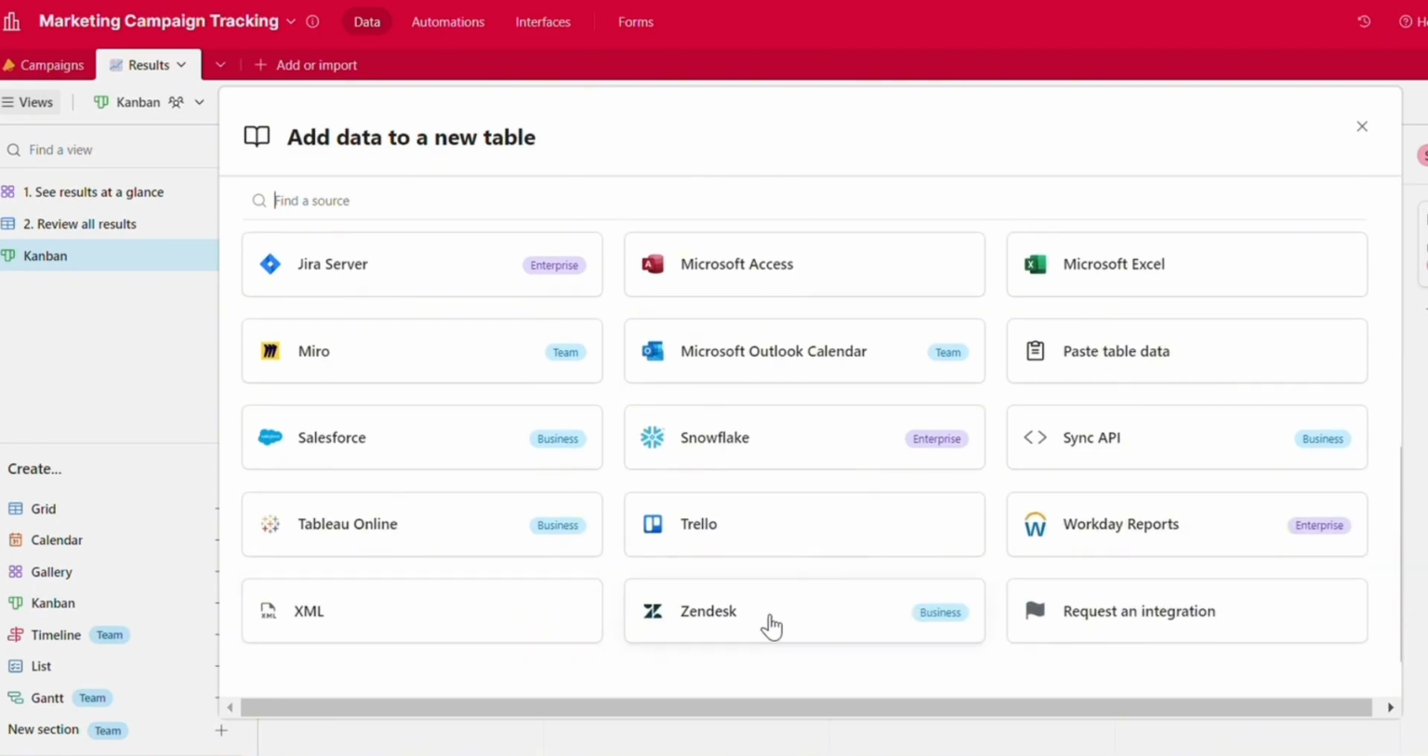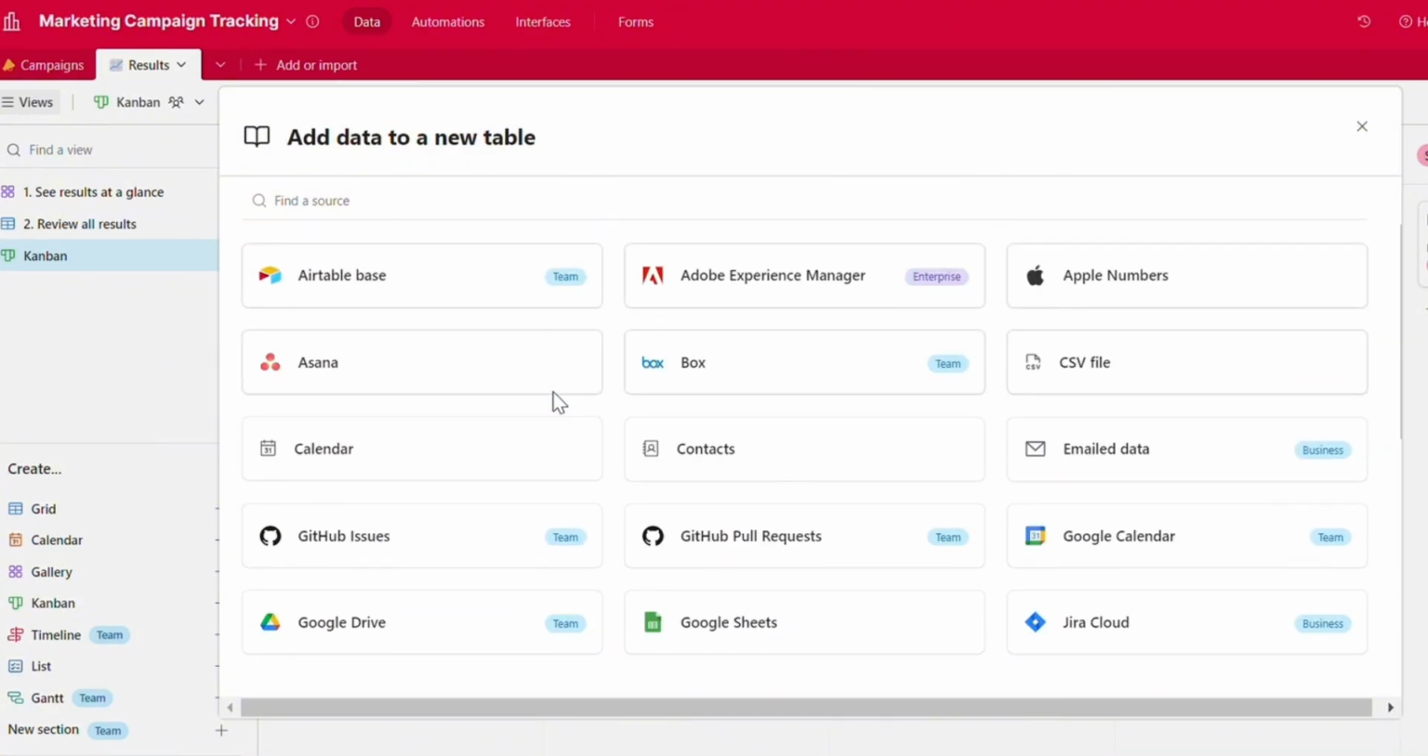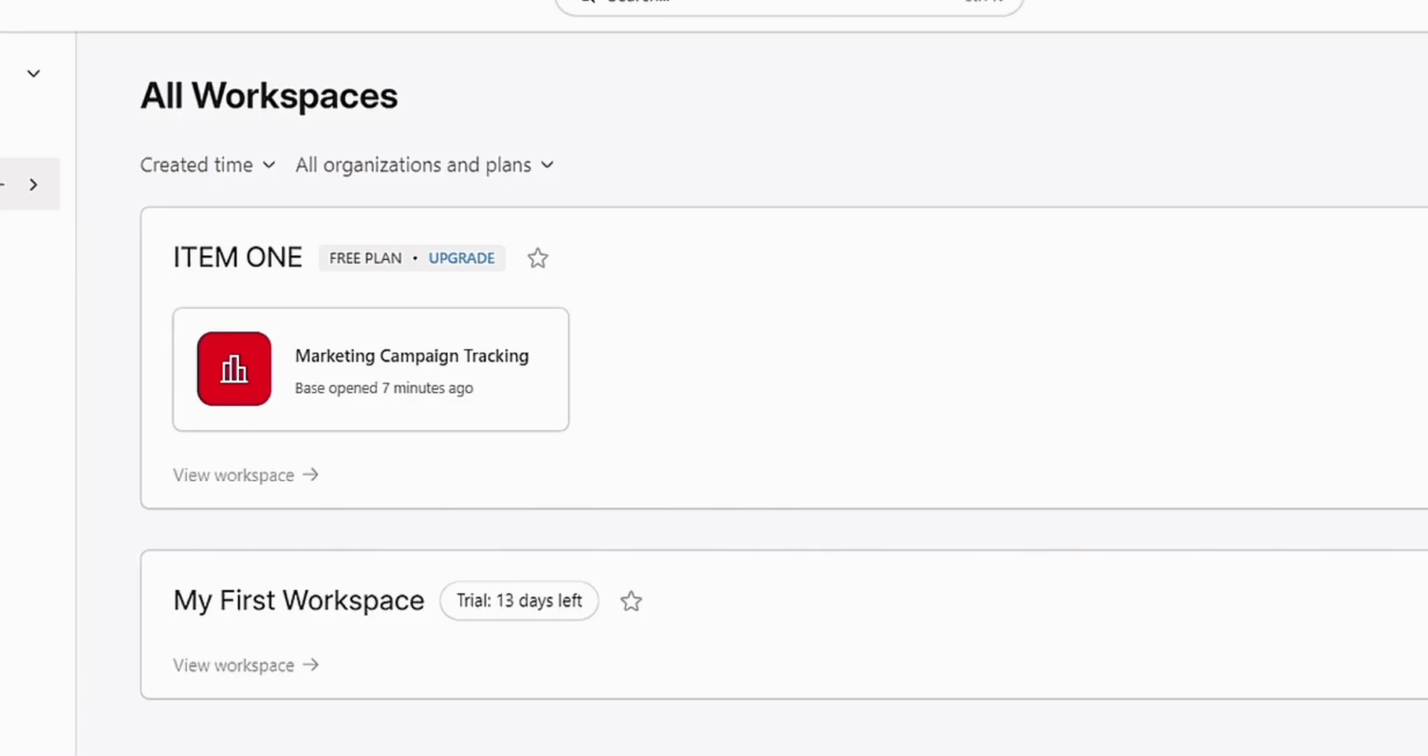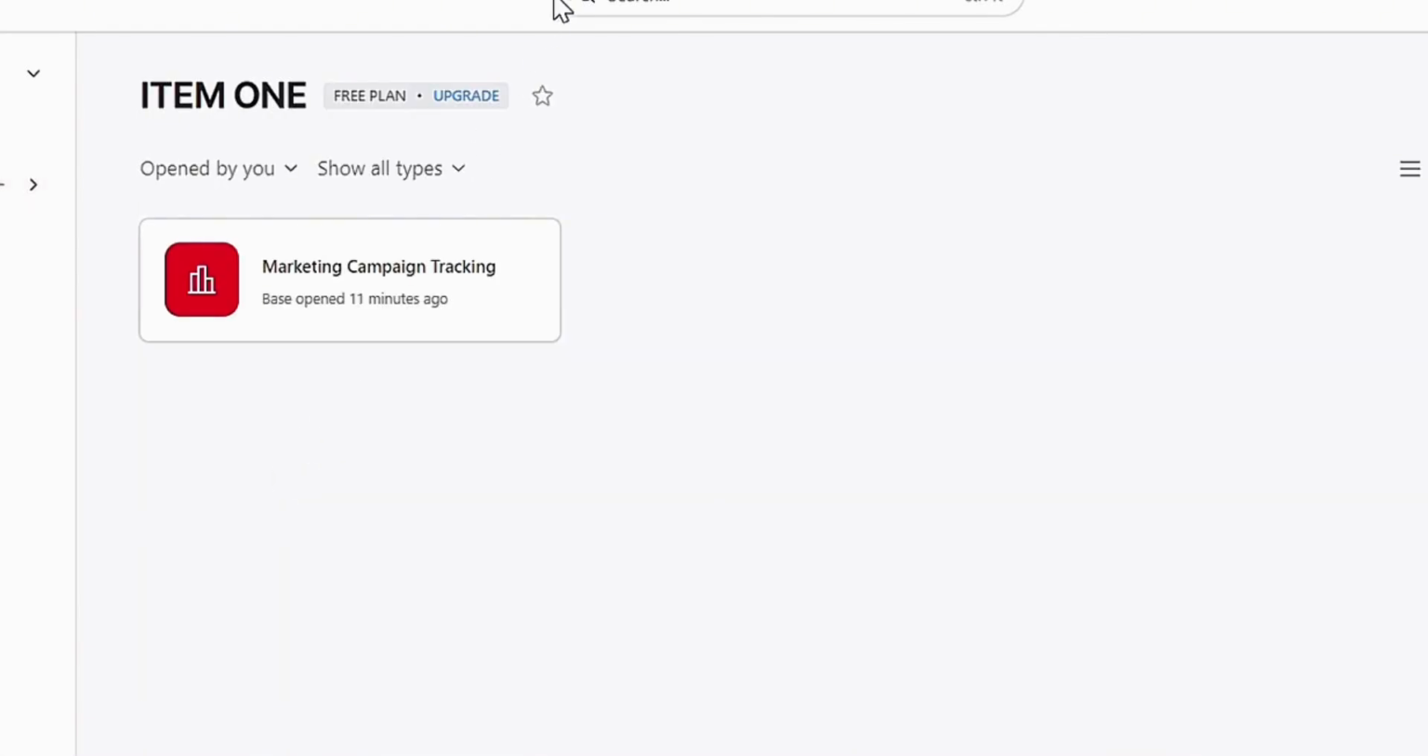Now, after you have your basic workspace on Airtable, you're going to see that you can add different bases to a single workspace, or you can create a new workspace. So let's say I'm going to rename this workspace to Item 1, and all the stuff that is in Item 1 is going to be related to Item 1.